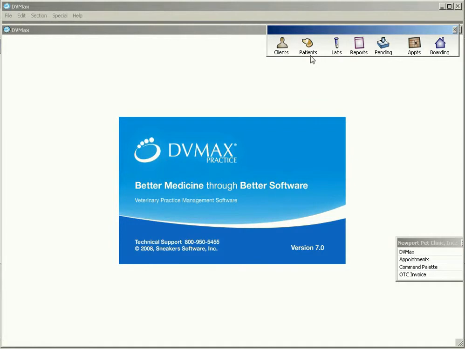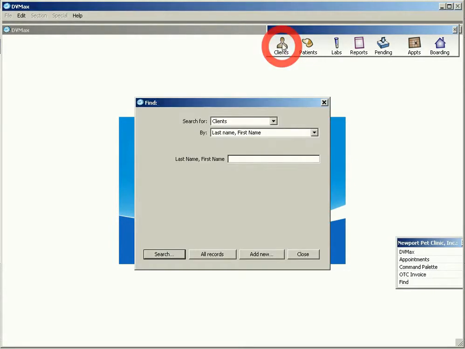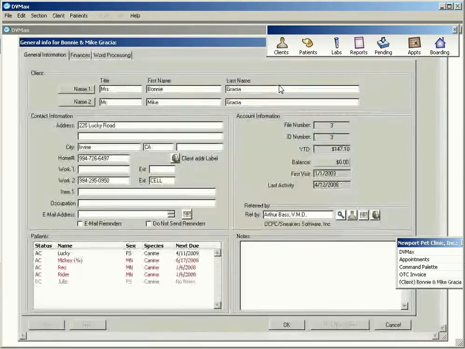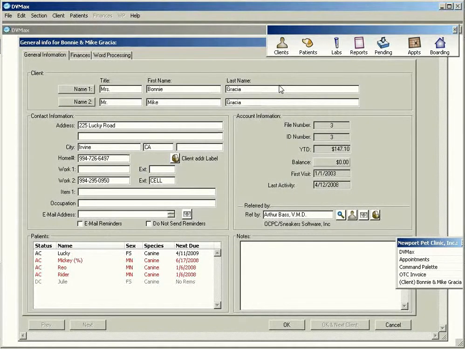client or a patient. If we're making an invoice for a client, we might first search for that client, in this case typing in the first few letters of the last name of the client, which will then bring us directly to a client general information screen.